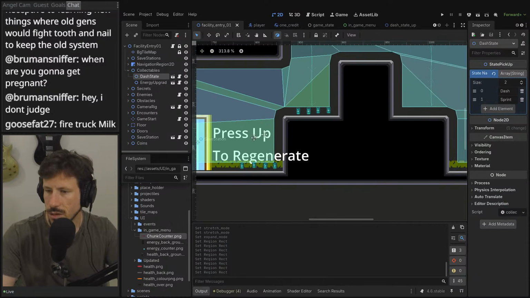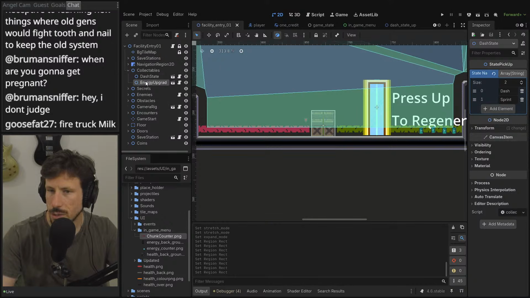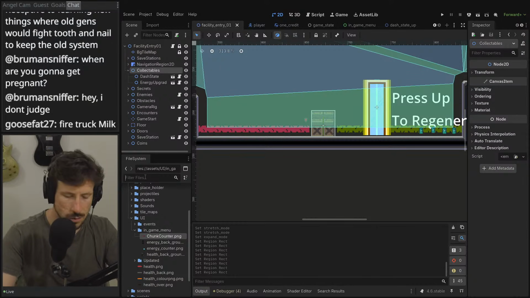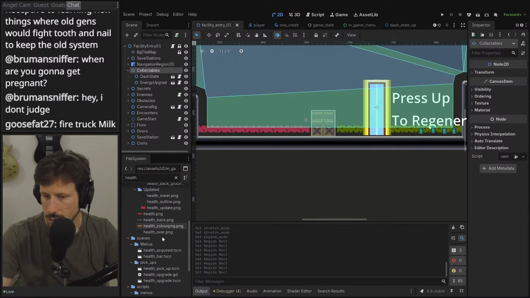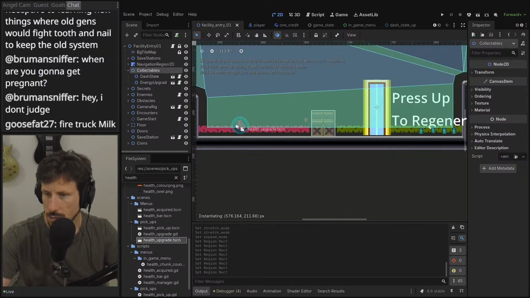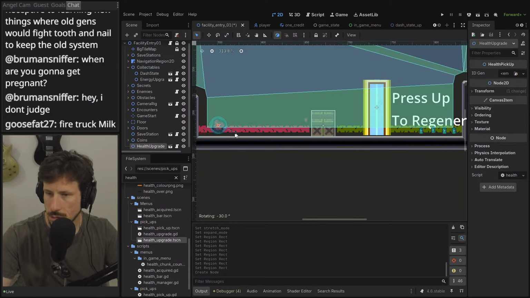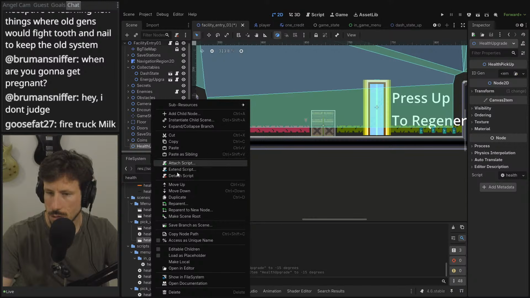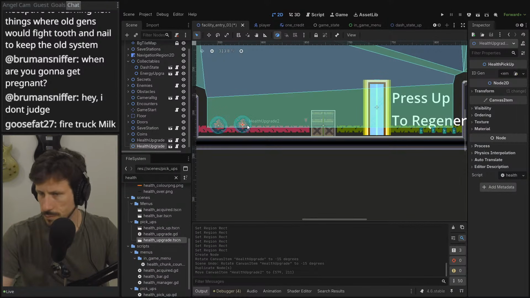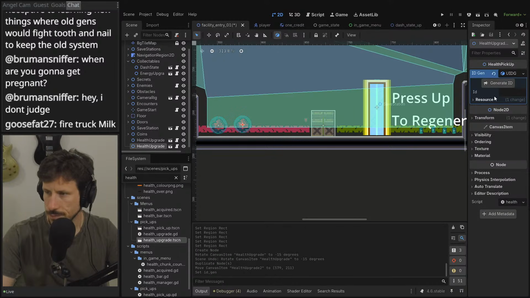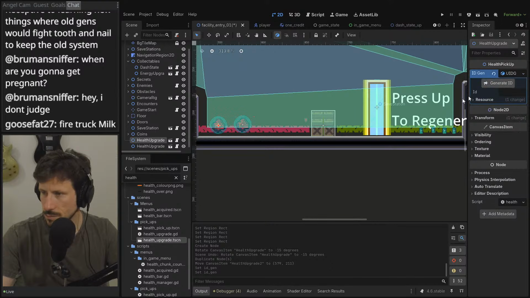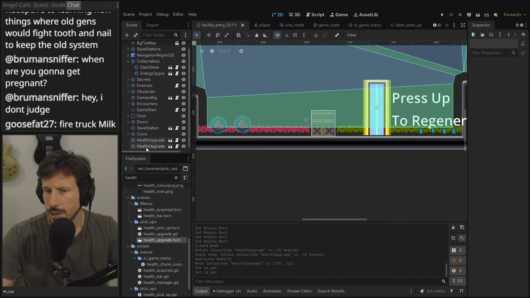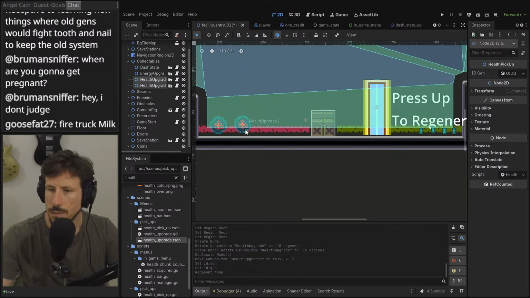Let's go to the facility. Okay, so we've got an energy upgrade. We'll just add a health upgrade, which I believe is spelt correctly. Okay, we're rotating it. Duplicate. Generate an ID. Okay. Put them in the collectibles pile.